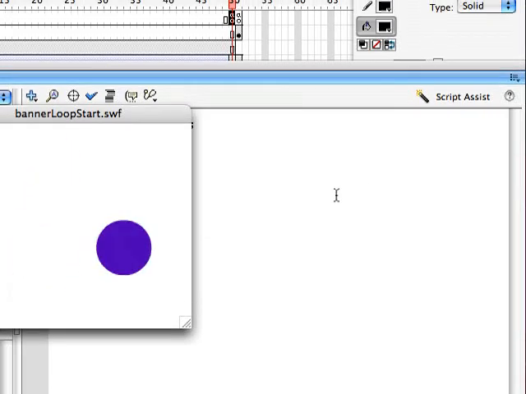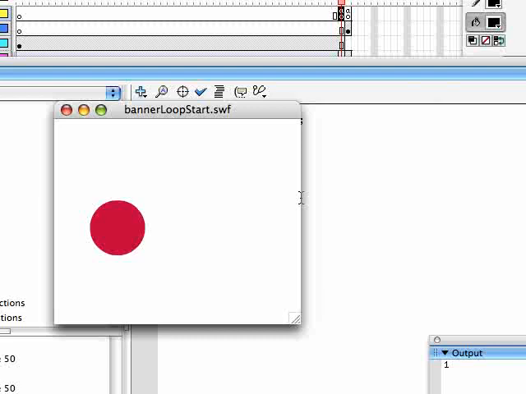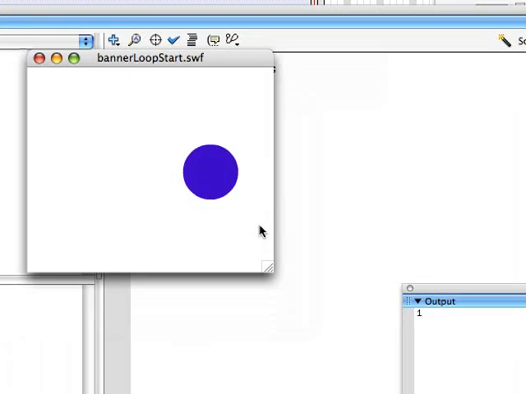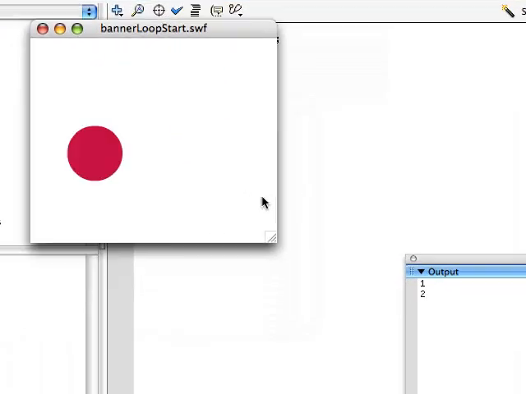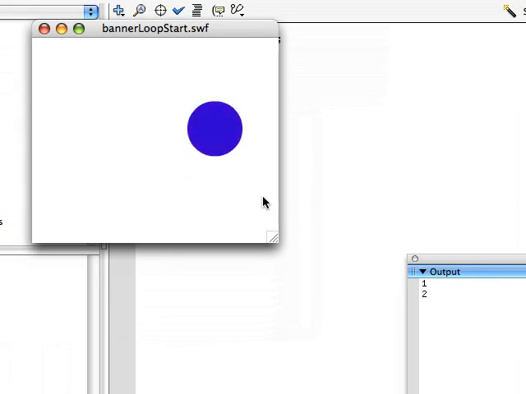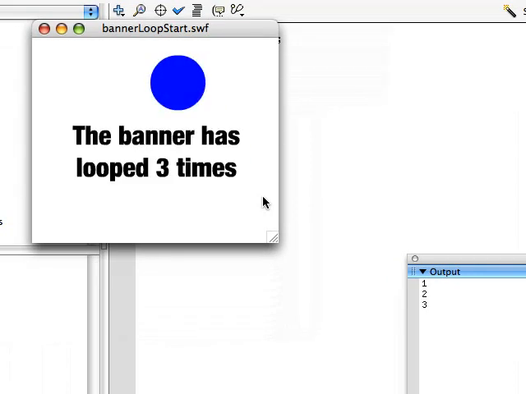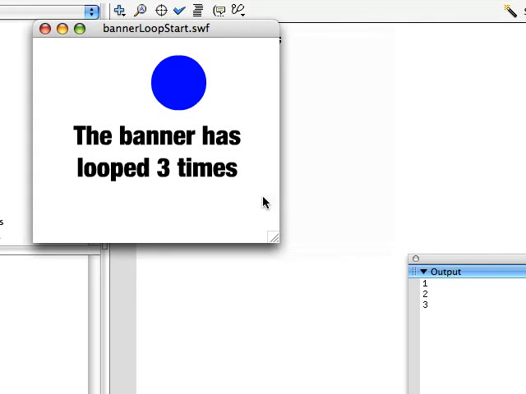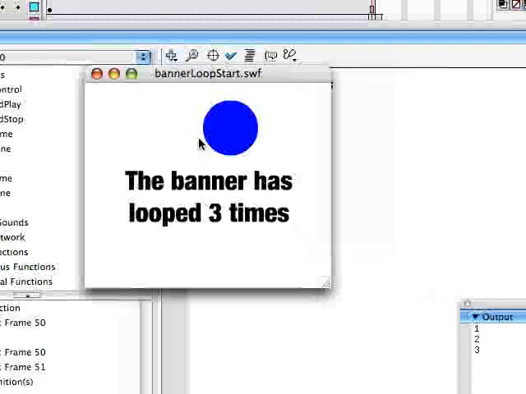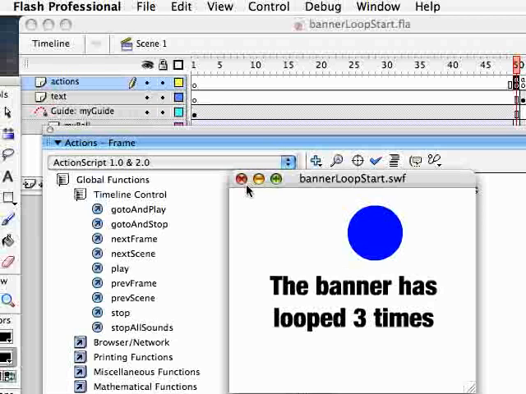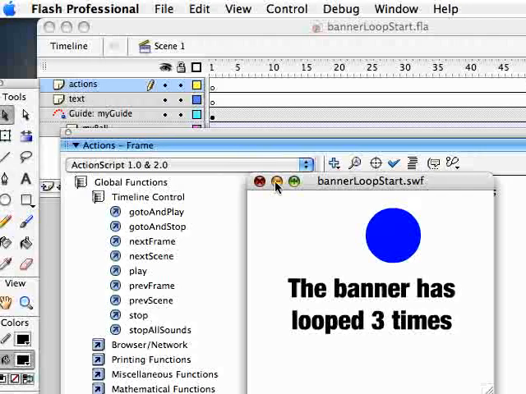So you have the ball going around once, and in the output window you can see it tracing that variable 2 and 3, and it stops on frame 51, so our script worked perfectly. This output window, if you haven't used this before, just gives you a visual representation of how your ActionScript's working. This isn't seen by any viewer. It only works within Flash. So that is how you create the loop for your banner.